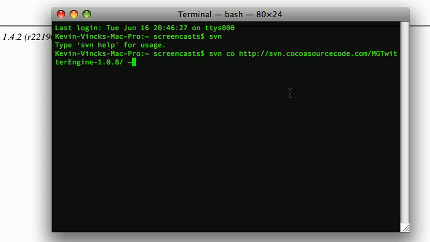In this case, we're going to save it to the desktop in the MGTwitterEngine folder. And if you're wondering what this little tilde here means, that's basically a shortcut to your user folder. If you never looked where your user folder is on your hard drive, it's in the main root directory of your hard drive, then go to Users and then your username. That little tilde there is a shortcut to that.